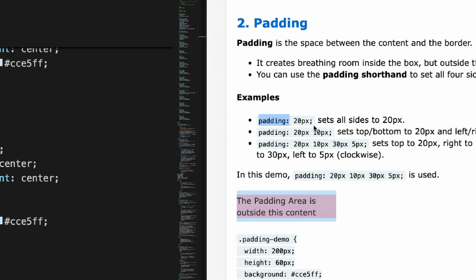So the way the shorthand works is if you just use one number, like 20, it sets all the sides to 20. If you say 20 and then a space and then 10, it's going to set the top and bottom to 20 and the right and left to 10. Think of it as a clock, right? So the first number is the top, the second number is the right, the third is the bottom, and the fourth is the left. So if there are any missing numbers, like there are in these two, then the sides are the same as their opposite.